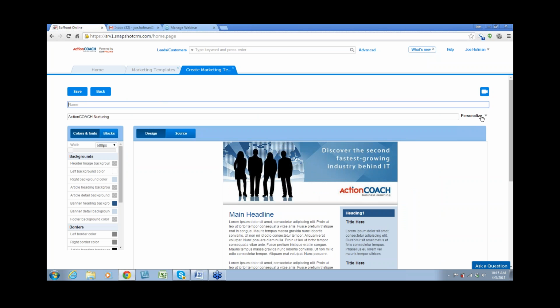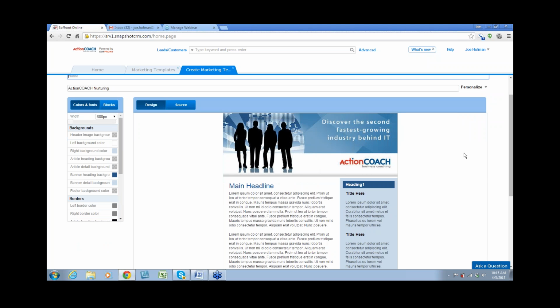So we're going to create a marketing template. Now, as you can see, it pulled up some Action Coach templates. We're constantly adding more of these as we go. So we're going to pull up this one right here, and we're going to click on Use This Design. Okay. Now, you can see here, this looks familiar. Name, Action Coach, Nurturing, you can call it whatever you want. And then personalized button, same as before. And we'll put the first name, company name, whatever you choose in that field.